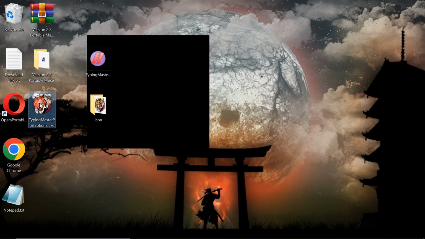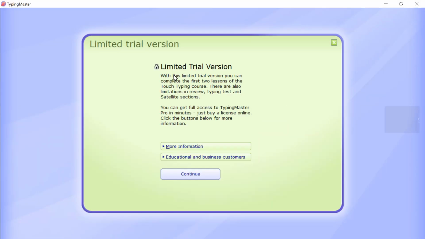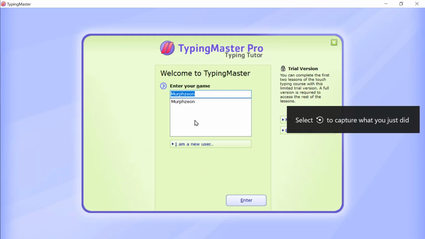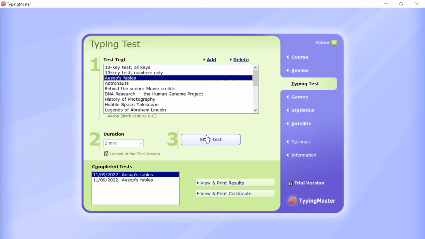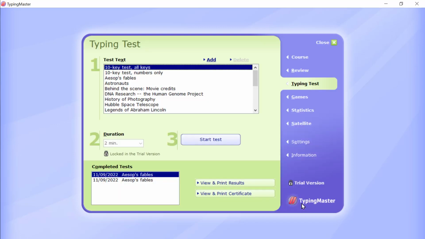Here is your portable app with new icon. Let's test it. Everything is perfect. All is good.